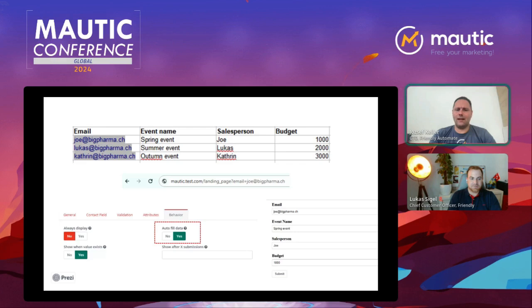In order to edit a form which is related to this data, you can use a trick where you pre-fill the email address on a landing page, and that's what is represented here, this URL that you see.